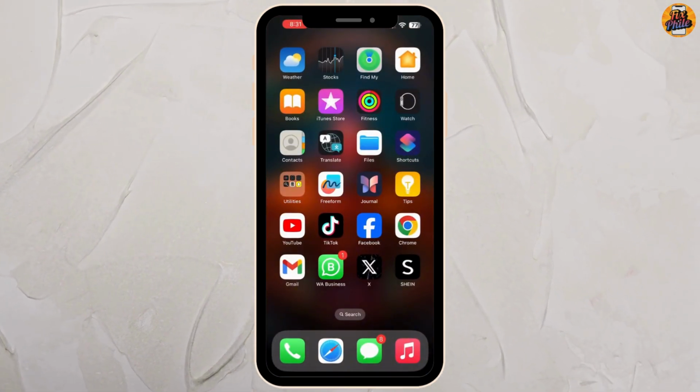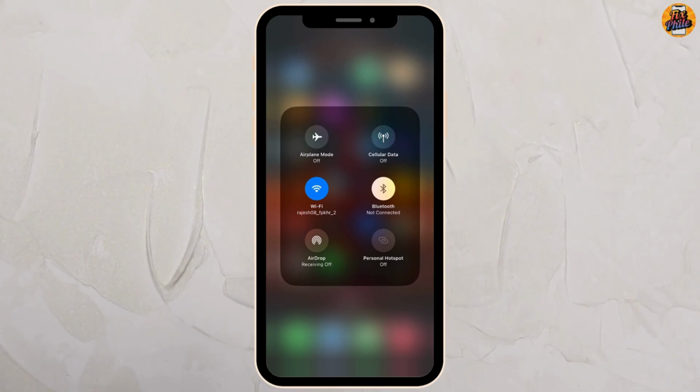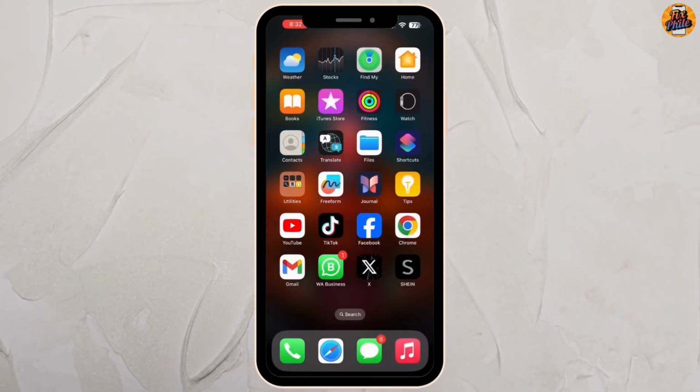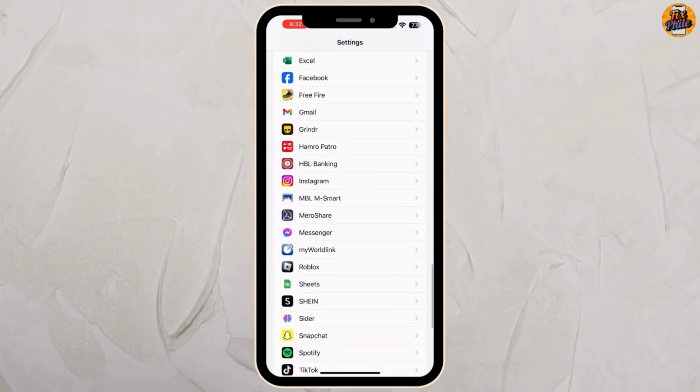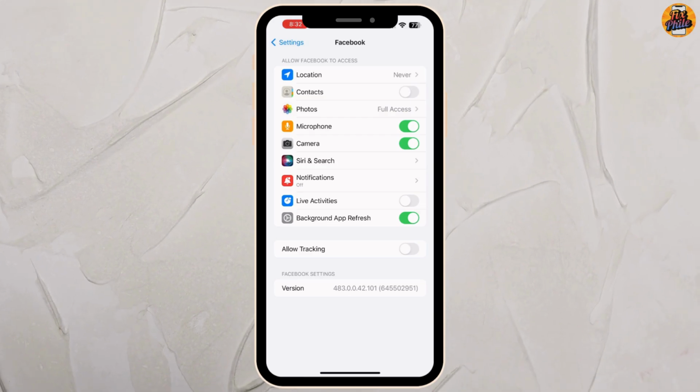First, check your Wi-Fi or mobile data, or switch between them to see if the connection improves. If your internet is fine, try clearing the Facebook app cache. Head to your phone settings, find Facebook, and clear the cache to remove any temporary files causing the issue.